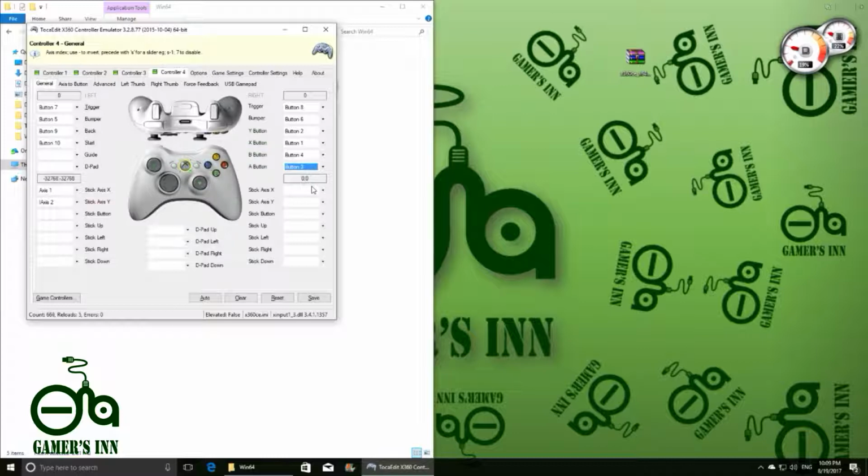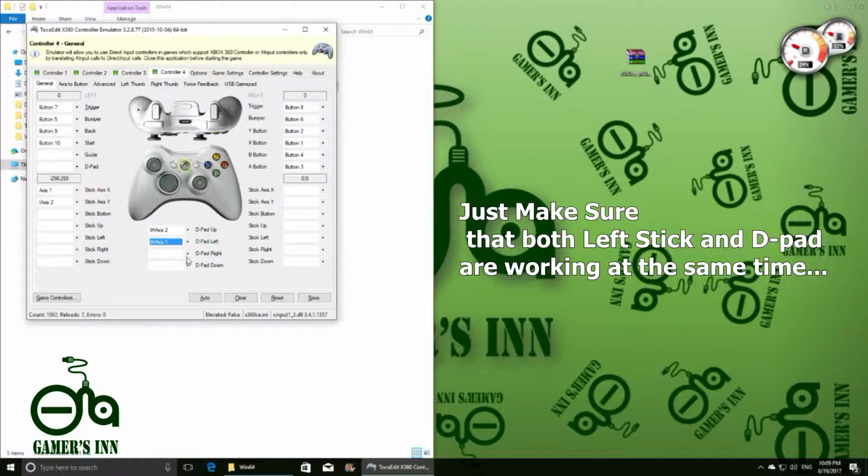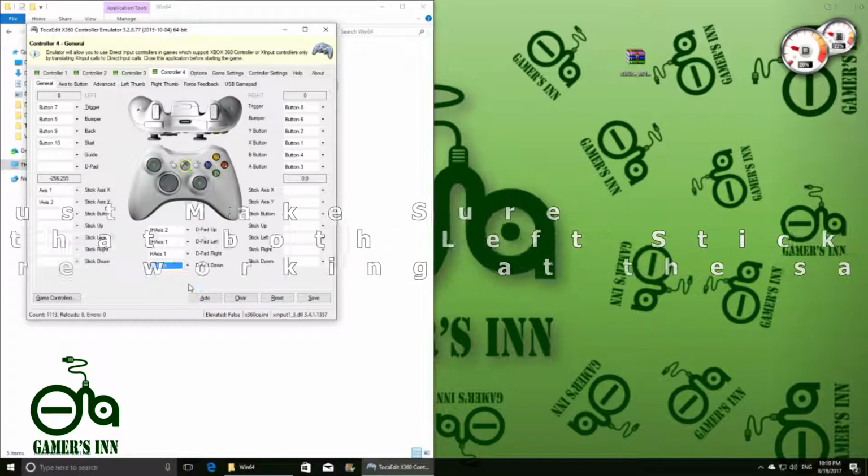So guys, just look at the left stick. It is moving alone, but we need to set it according to D-pad so that D-pad and left stick both working at the same time. So we have to modify it as this. D-pad up, just move your stick up. D-pad left, just move your stick left. And D-pad right, and D-pad down.